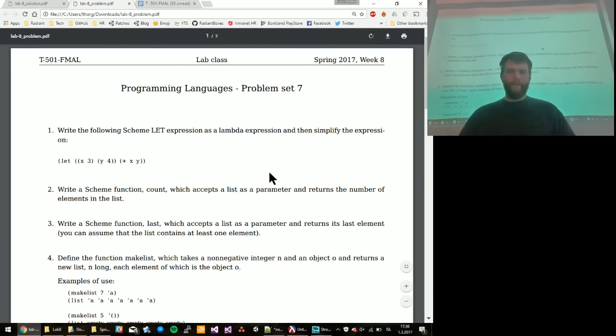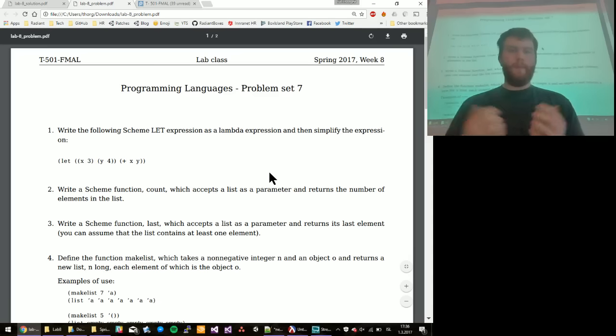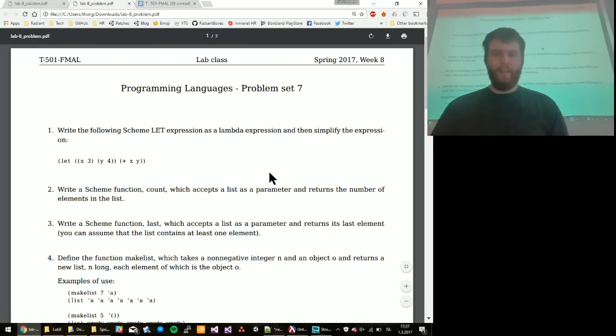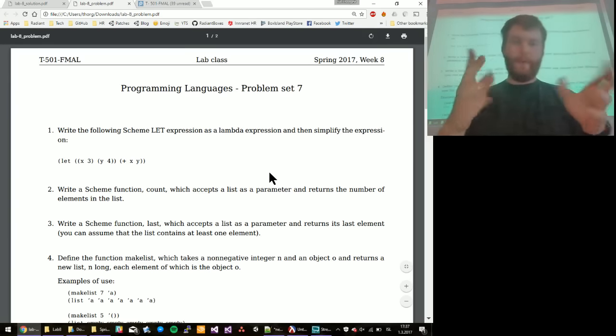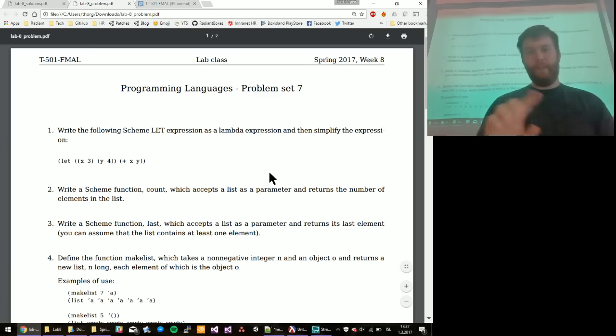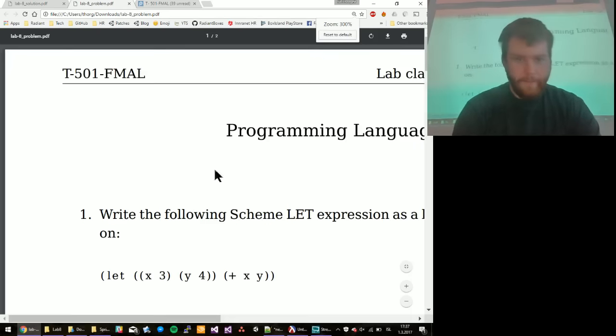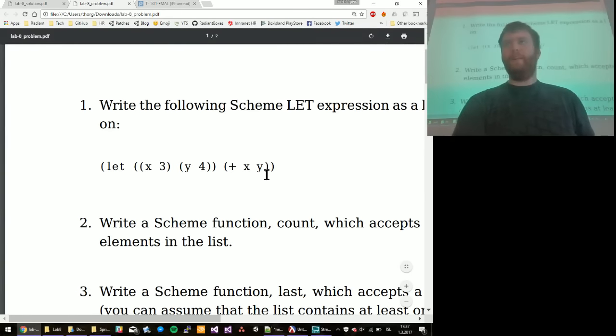Write the following Scheme let expression as a lambda expression and simplify the equation. Scheme, like any other programming language, has some inbuilt functions, and one of those functions is let. As you can see, this is a structure similar to lambda calculus. You have braces surrounding the elements, and the plus is a prefix. You can see it here, it's a plus x y, meaning that you add these things together.